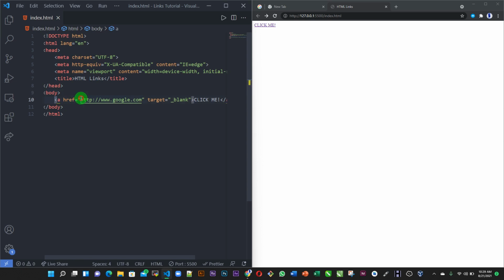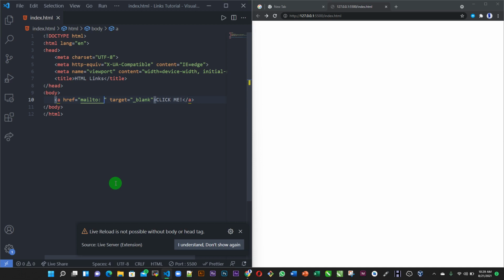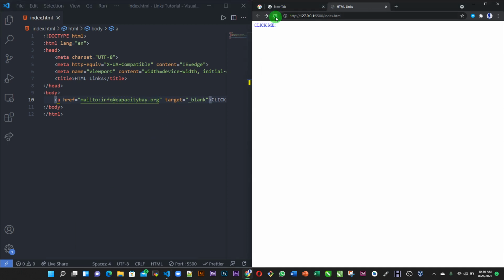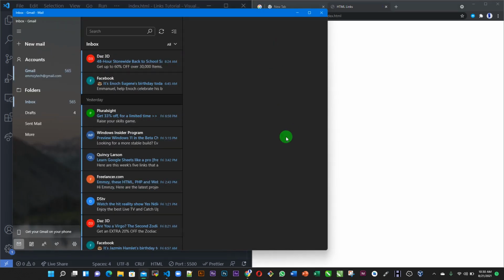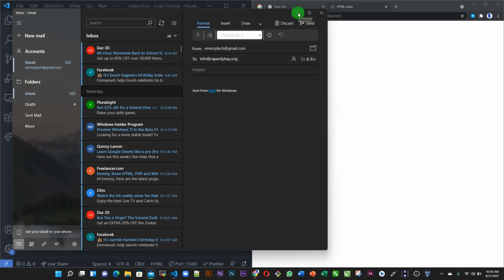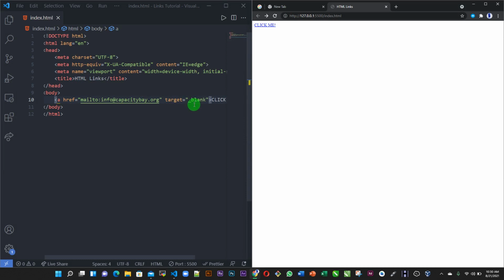So how is it written? I take off this and then I write mailto, and where do I want it to be mailed to? Let's say info@capacitybay.org. Alright, and then I refresh this page, and if I click this, you can see it's starting up my email for me to send an email to info@capacitybay.org. So that's another attribute. There are numerous attributes.